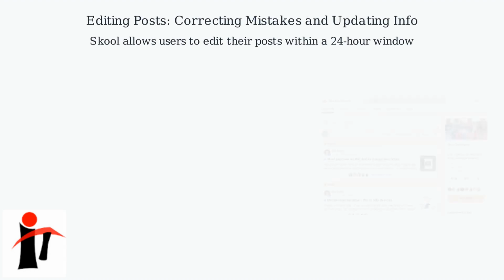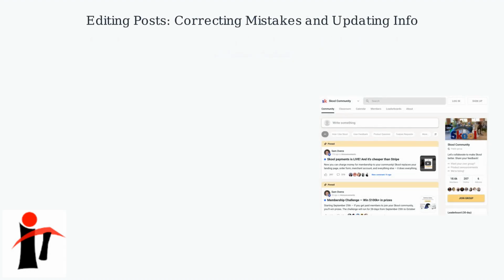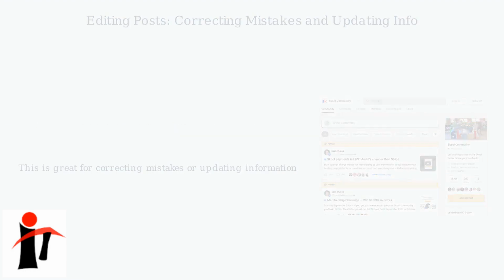Skool allows users to edit their posts, usually within a 24-hour window. To edit, find the pencil icon or menu option on your post. Click it to modify your post's content. Admins and owners can edit any post at any time for compliance reasons. Make sure to save your changes after editing. This is great for correcting mistakes or updating information.